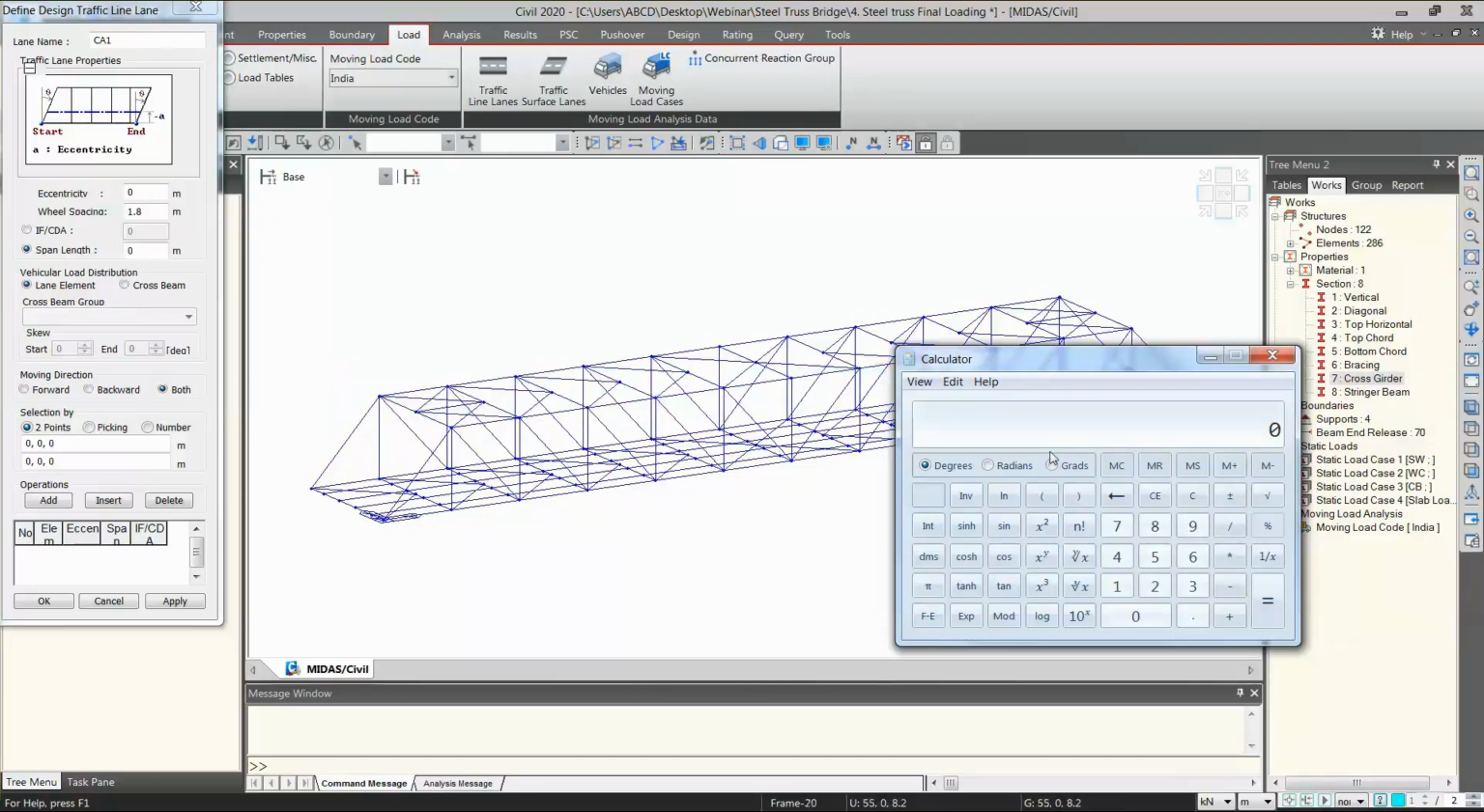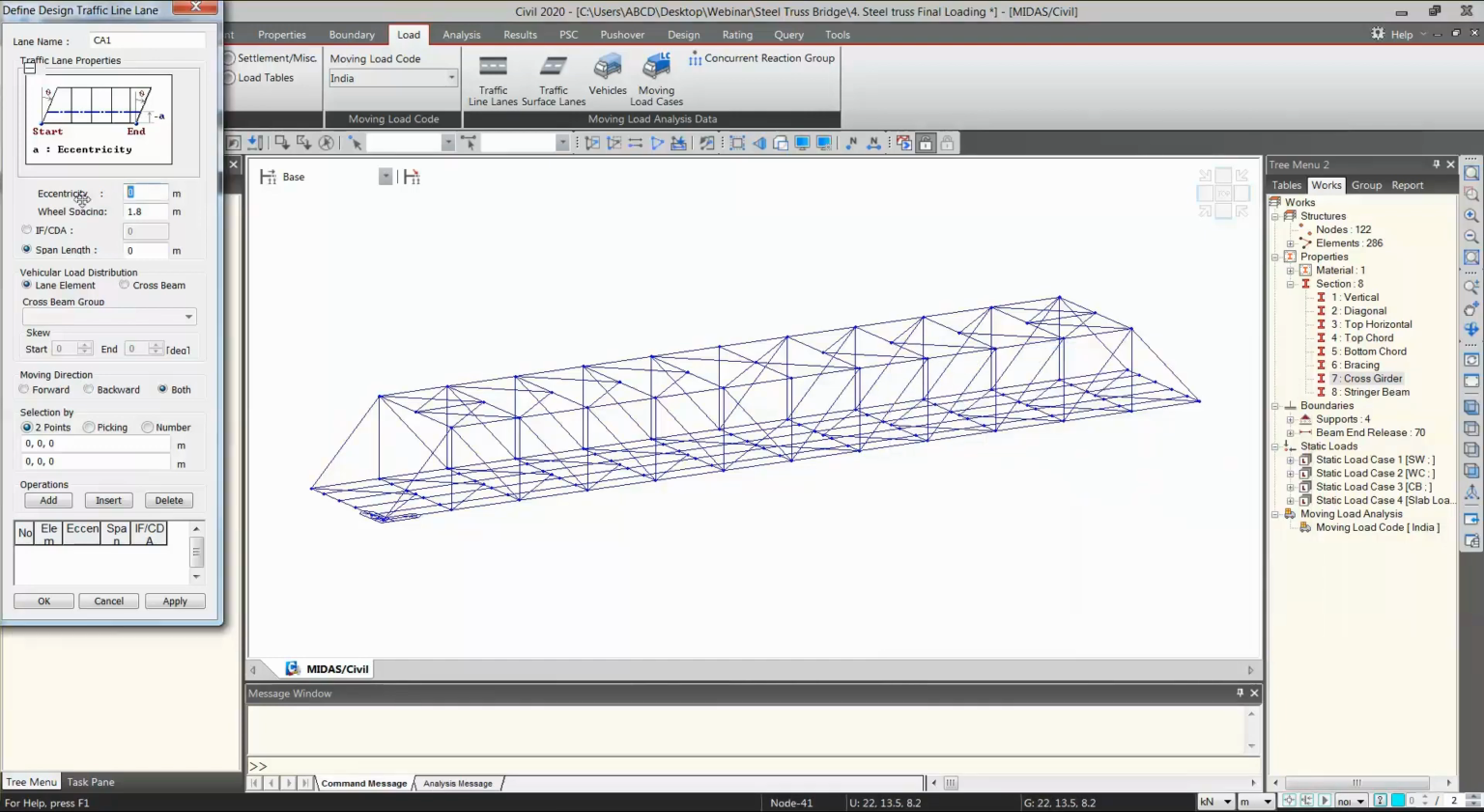Now the eccentricity shall be given considering the crash barrier width as well, right? So I am giving 0.5 plus 0.15 clear distance plus 0.25 half wheel width of class A vehicle plus 0.9 half center to center distance of class A vehicle, which is 1.8. So I will enter minus 1.8 over here. Span length is 88 meter. Vehicular load distribution is cross beams, and I will choose it from this point to this point. Now it is added and I'll click on apply.